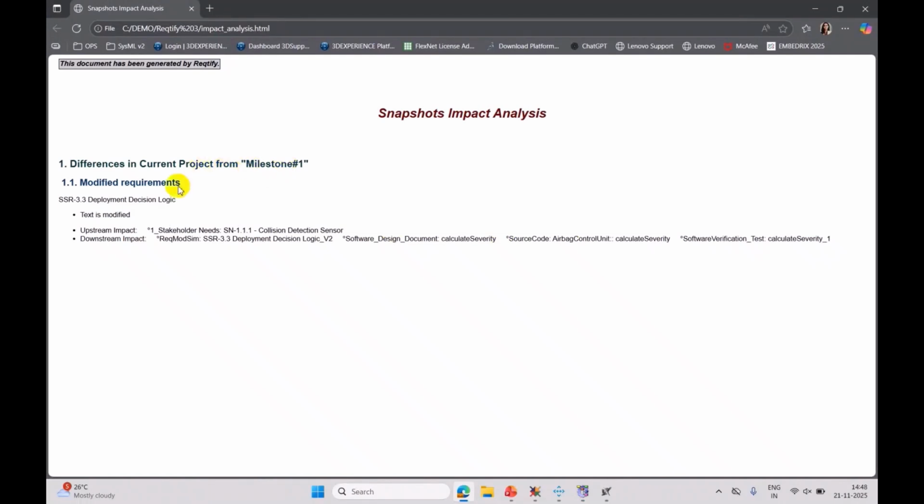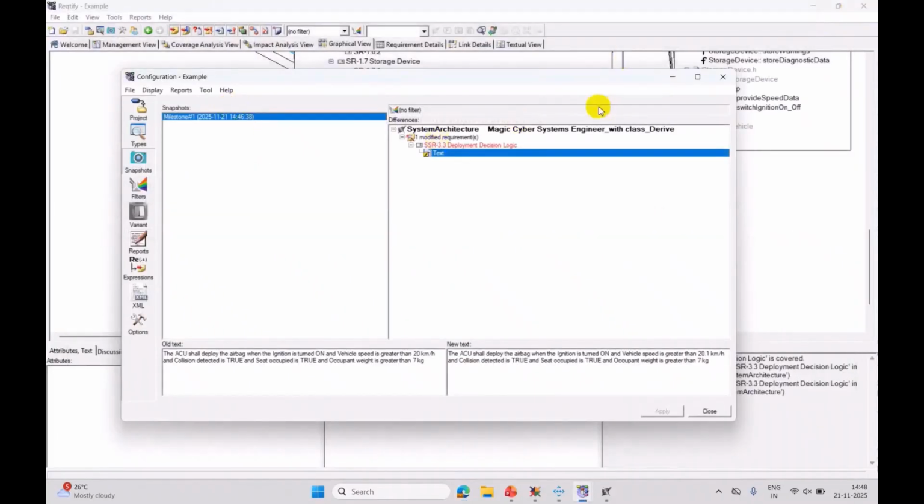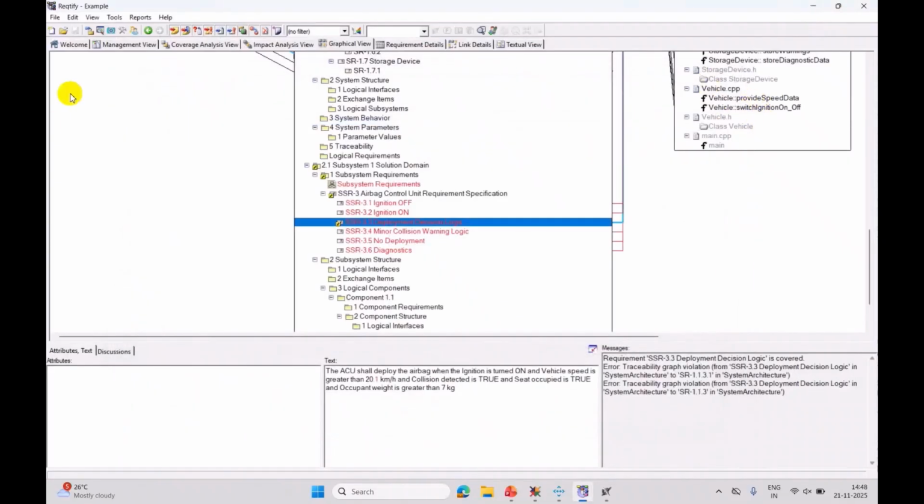In the report, we can clearly see the modified requirement and text has been modified. The upstream impact points to the stakeholder need from the Excel sheet. The downstream impact, which includes the validated stimulus requirement, the corresponding section in the software design document, in this case, the calculate severity algorithm, the source code implementation, and finally, the test case result. Here it is calculate severity 1. These are all the documents and artifacts that need to be reviewed and updated because of the requirement change.